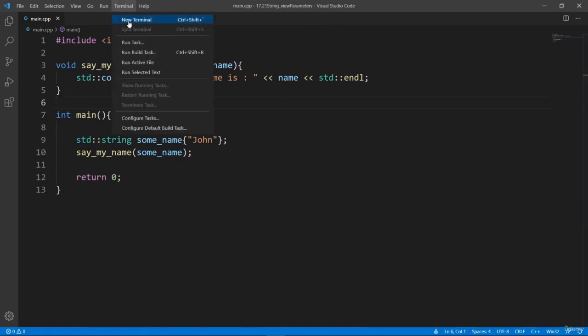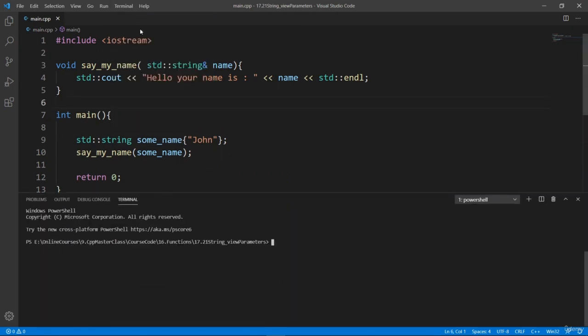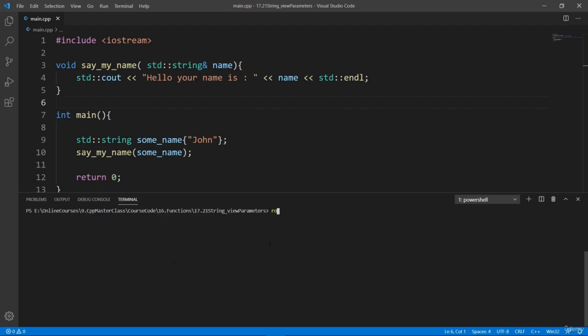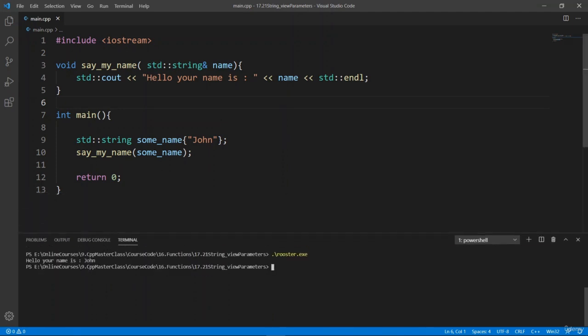Let's try and bring up a terminal so that we can run this. And we're going to build with GCC. The build is going to go through. The build is good. And we can clear and run, and it is going to say, hello, your name is John. This is what we expect. But what if we want to pass a string literal to this function? We don't want to pass a variable like this. We can comment this variable out, and we want to pass John directly because this is a logical use for a function like this. So we're going to say John here.